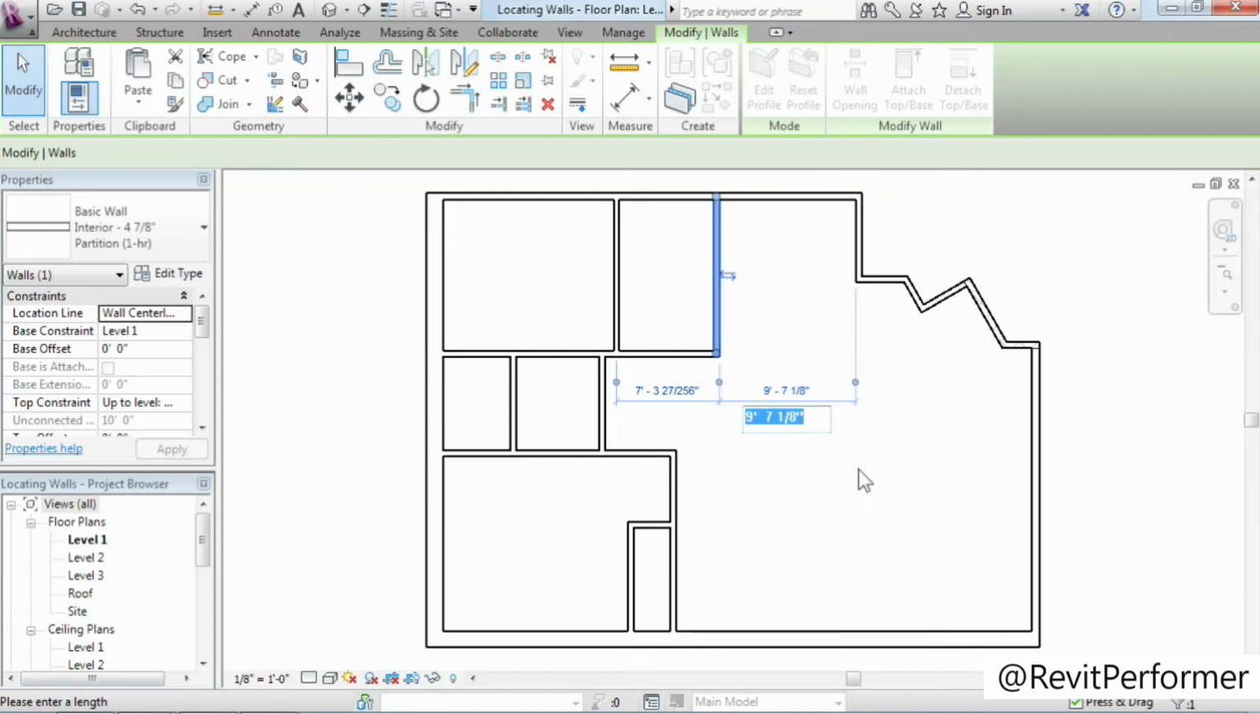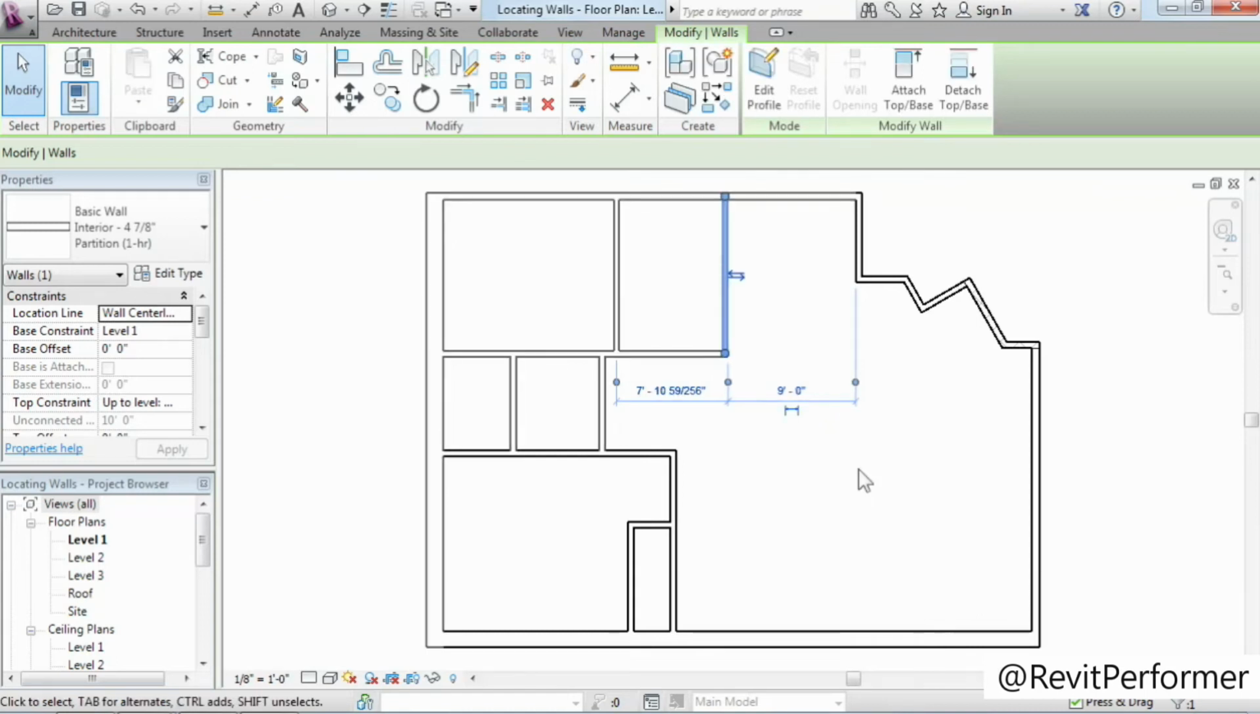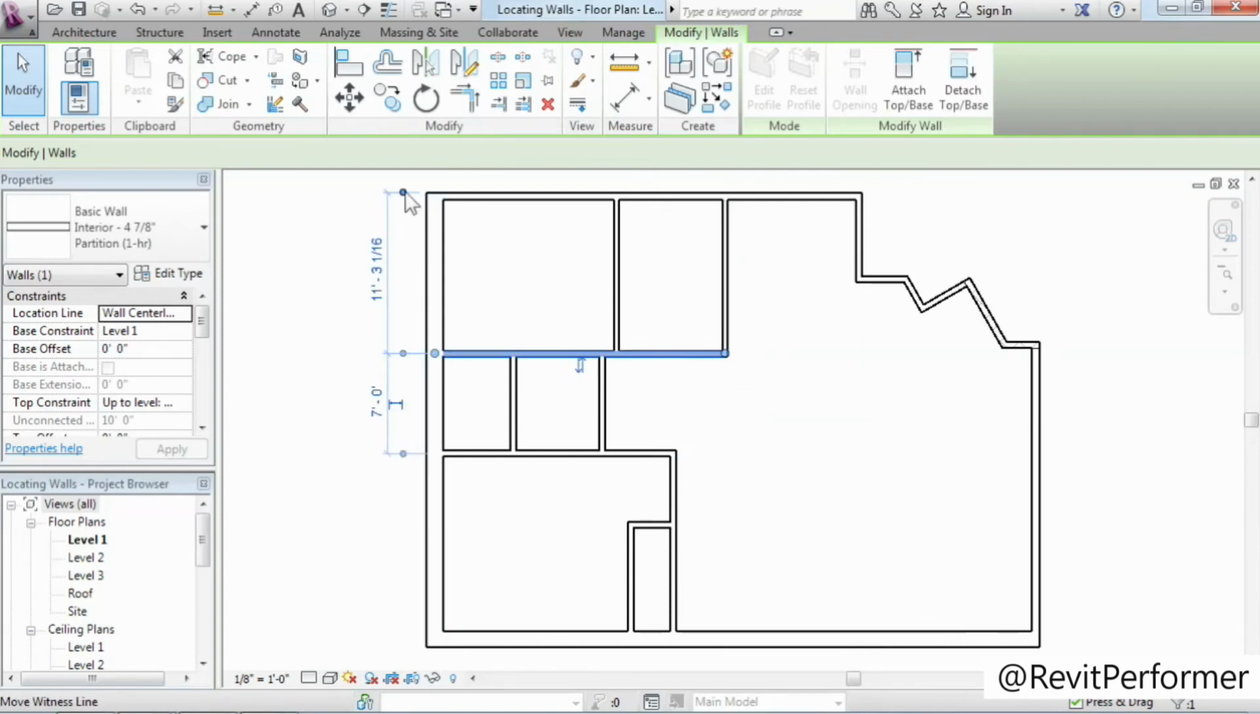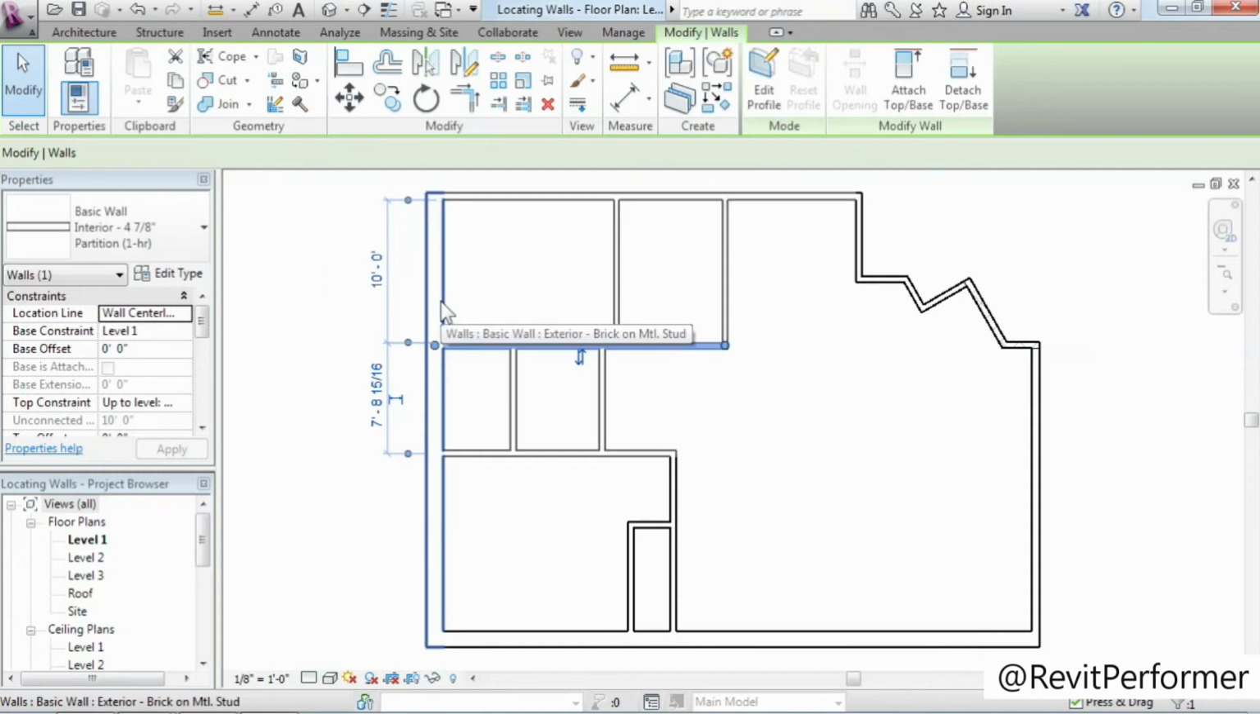Well, I'm going to just click in that number and put in 9 feet. And the wall that I have selected will move to that new location. I'm going to repeat the process here with this wall. Click the witness line grips to get it to the insides of this bedroom. Select that number and make it 10 feet. And that will again move that wall.